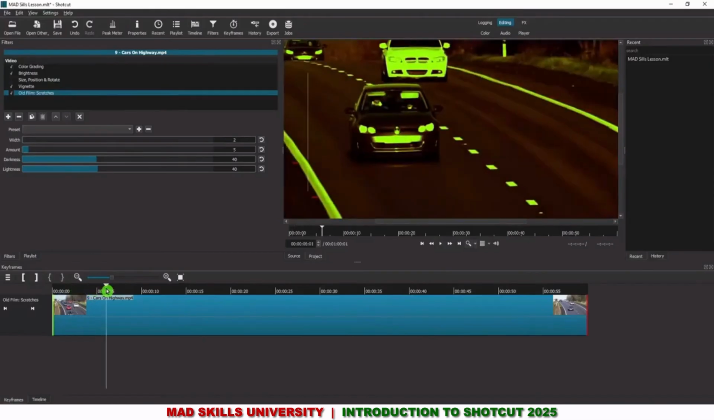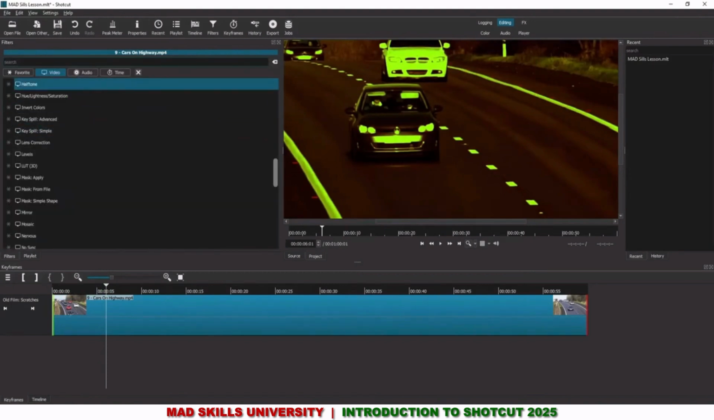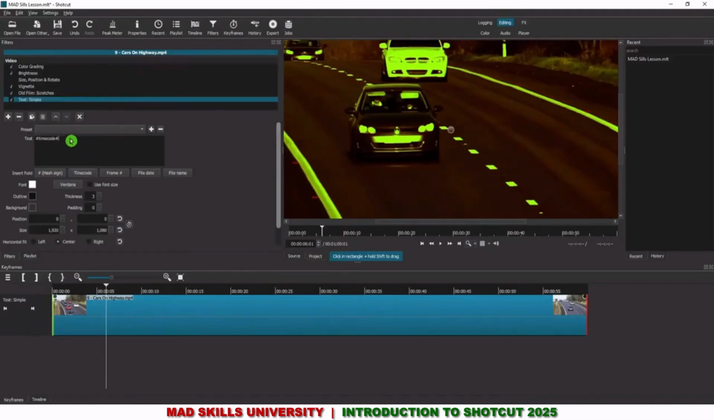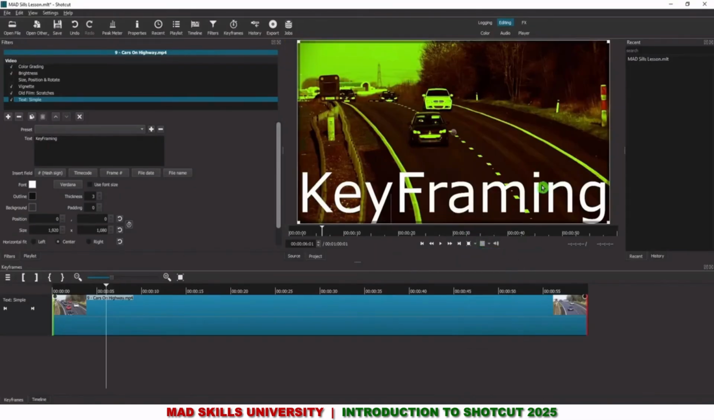But about right here, let's go ahead and add text. So we can animate text in as well. So now we'll have our text come in and we'll put keyframing. And I can't see that. What I'm going to do is go over here and click on zoom to fit. So now I can see that.